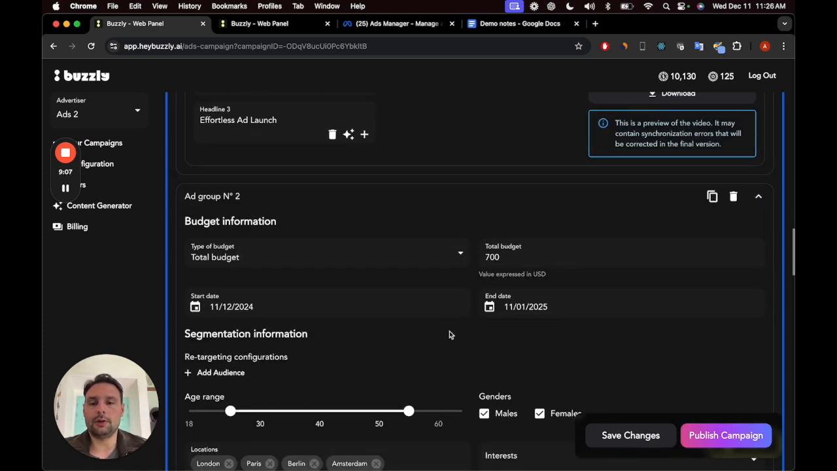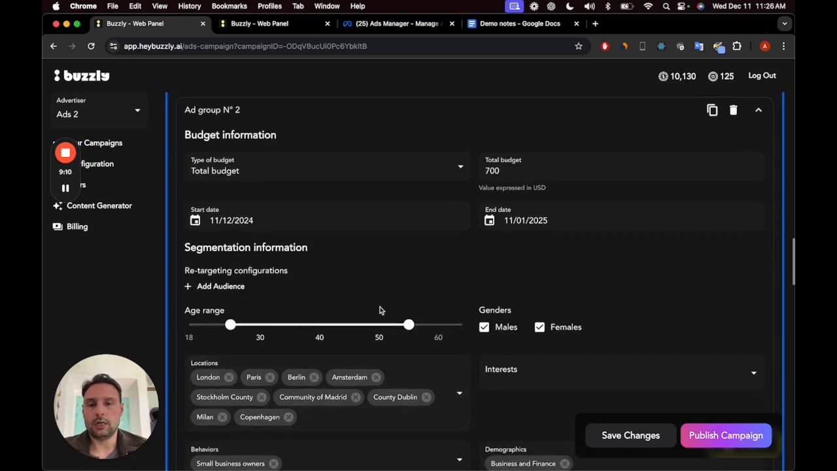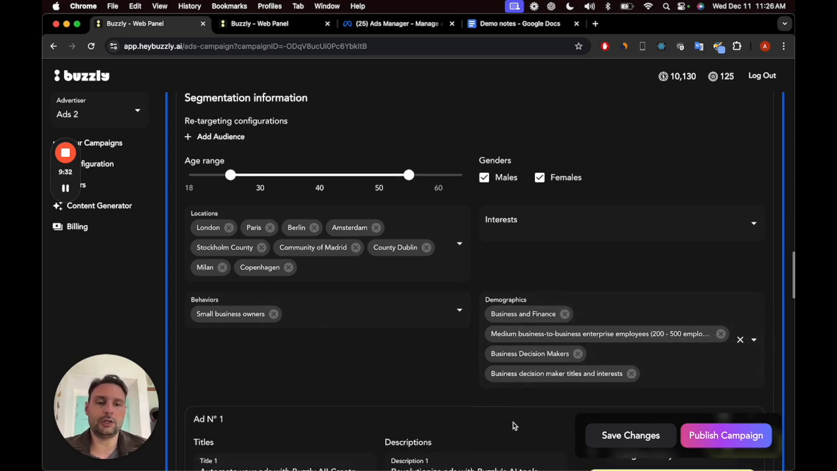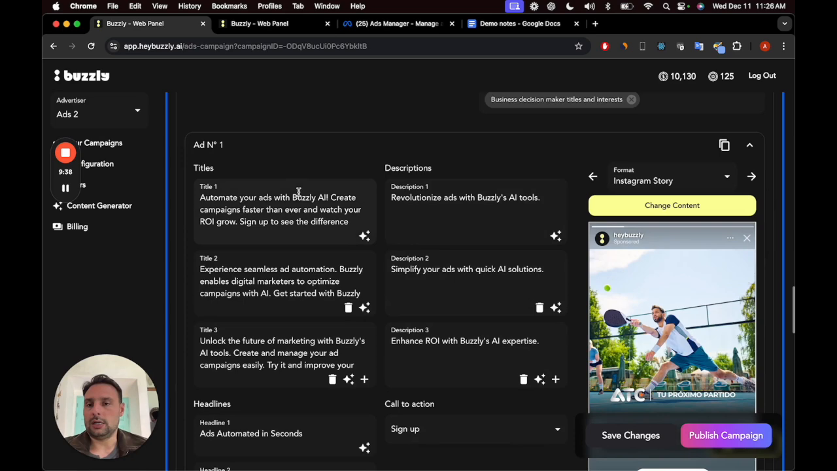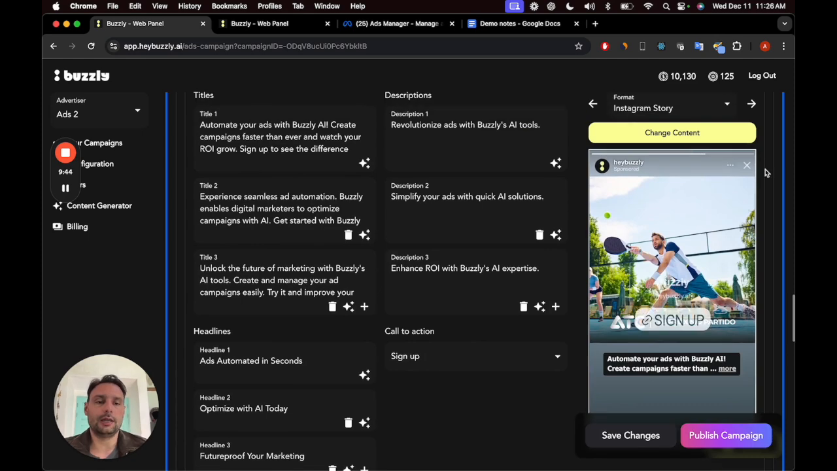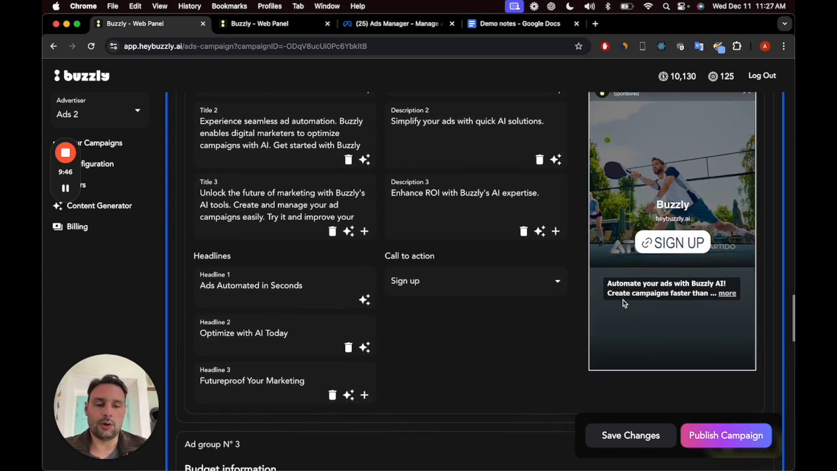So for this ad group number 2, we're gonna see that it shows the same locations, the same age ranges. We're seeing here that it assigned more budget to this ad group. We're also seeing here that it created manual segmentation or targeting configuration. So it's targeting small business owners, people in business and finance, medium business owners, business decision makers, and business decision maker titles. So it created, again, 3 different titles, 3 different descriptions, 3 different headlines, and a different call to action. And here we're gonna see the different content that we wanna advertise.